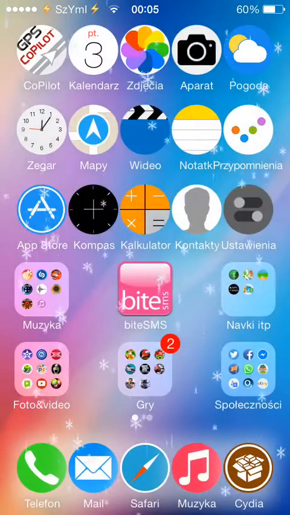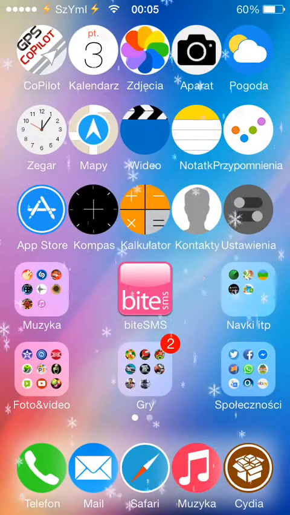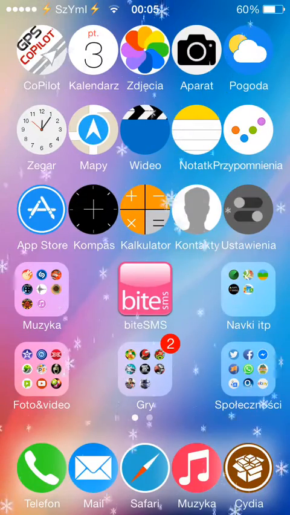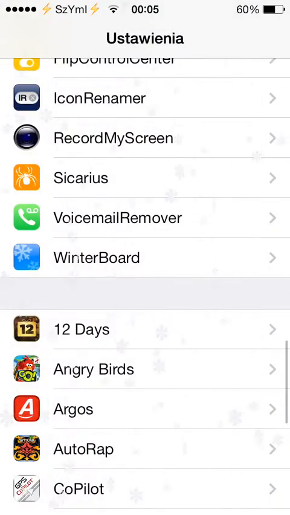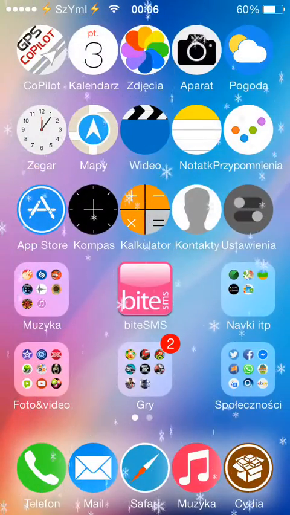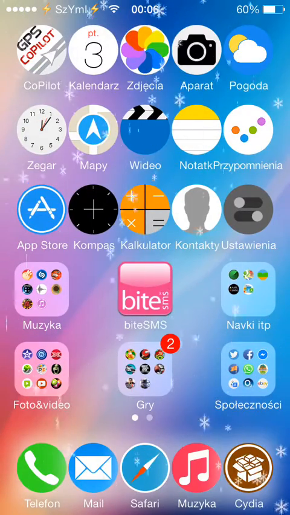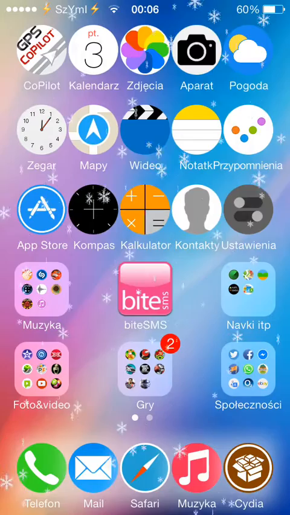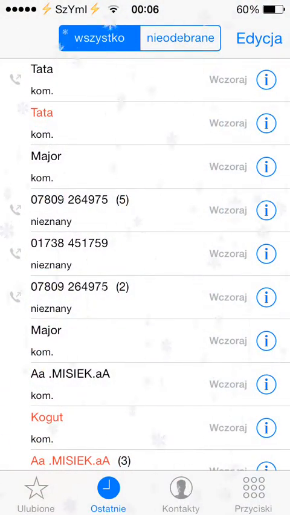In this video I will show the newly released Jailbreak tweak, iOS 7 compatible, which is called Voicemail Remover iOS 7. After you install the tweak, it comes with a Big Boss standard Cydia repo source. So after you install the tweak, all you have to do, I show you first what it does.